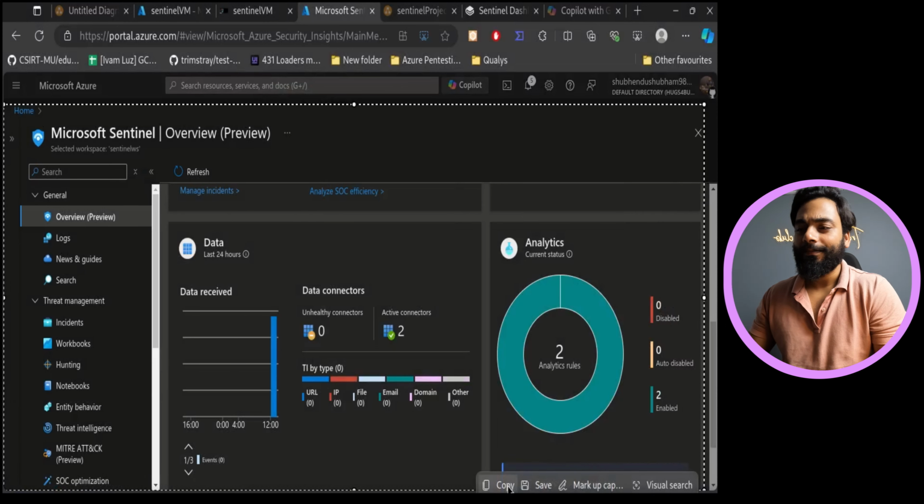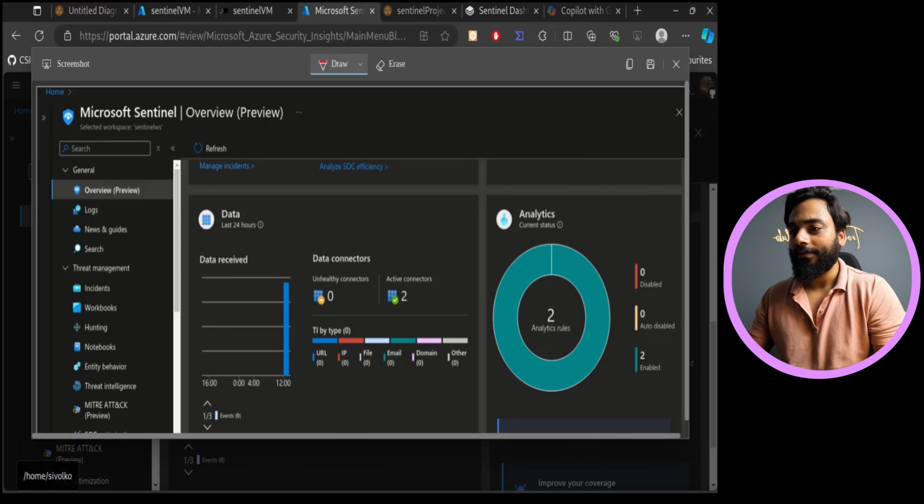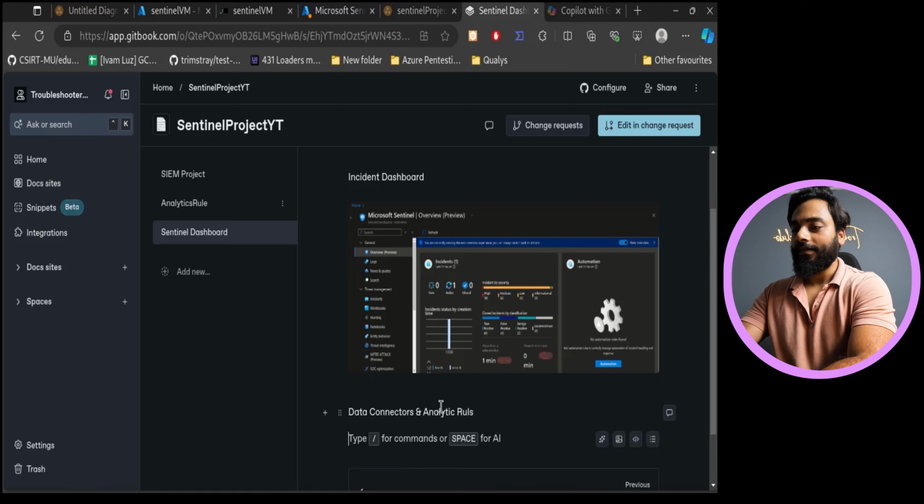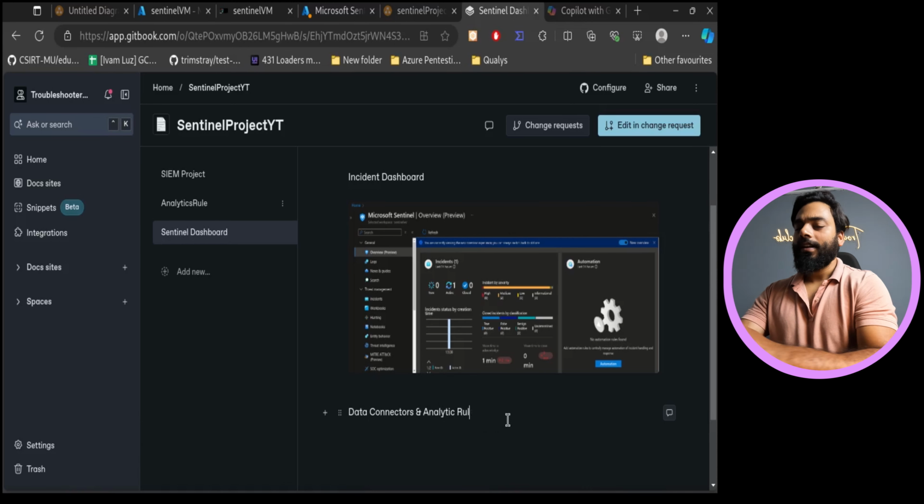If you want to give a markup, like how many data collection rules, there are two. Analytics rules: one is the legacy system, and one is the Azure Monitoring Agent. Active data connectors is 2. Copy. Data connectors and rules. Rules, the spelling is wrong. Okay, so this is cool.